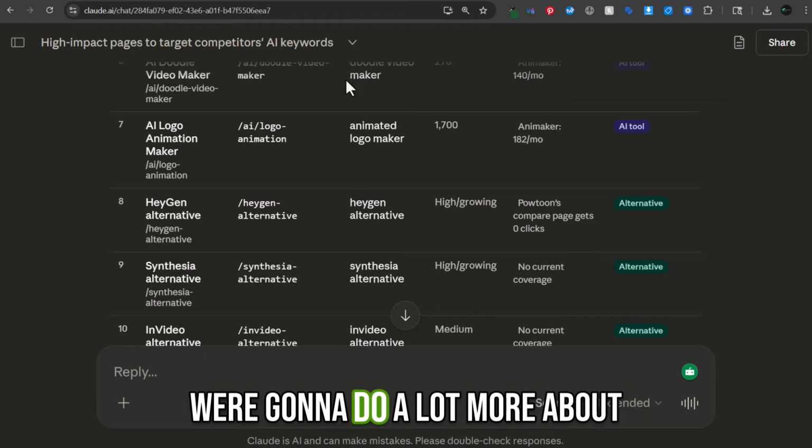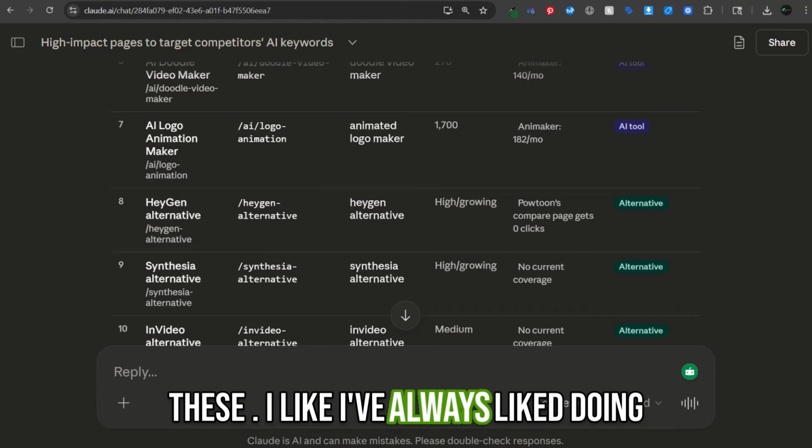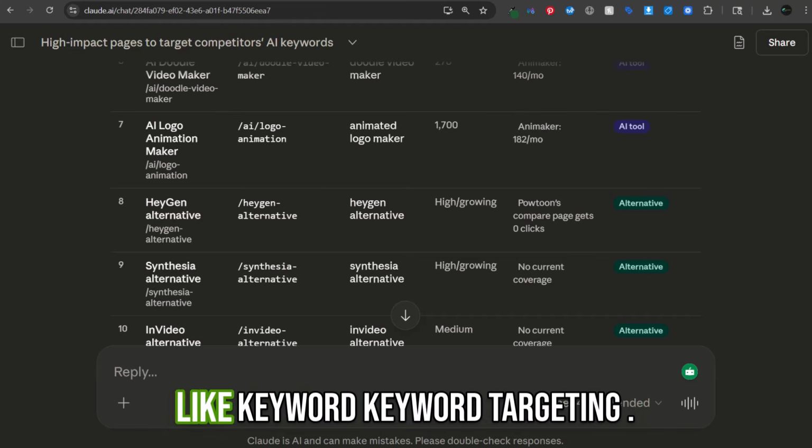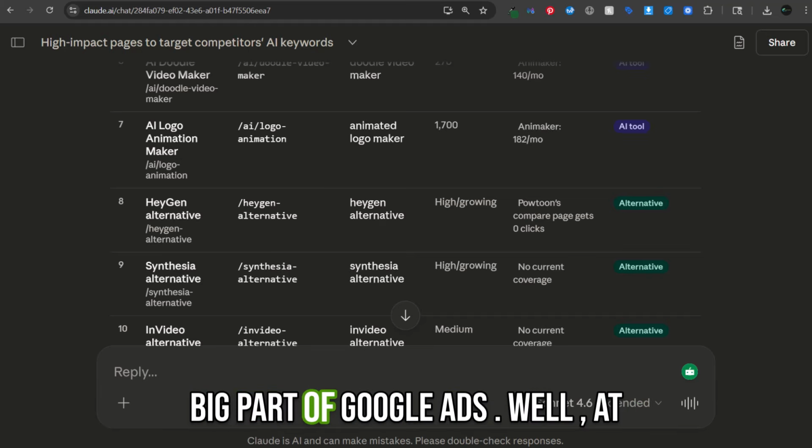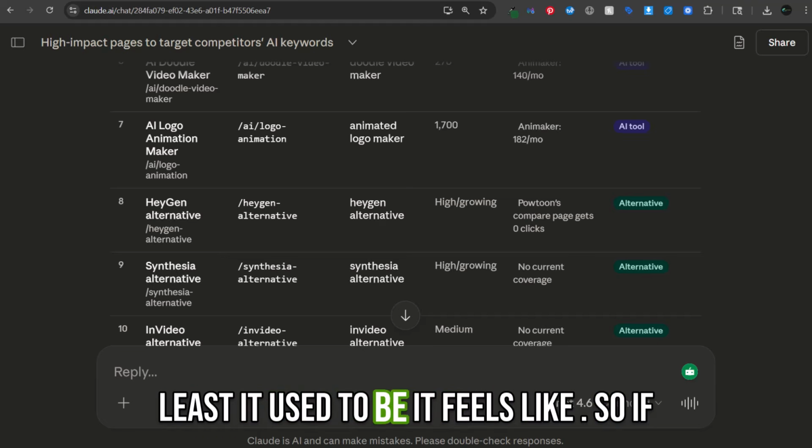So we were going to do a lot more about these. I've always liked doing keyword research videos because I like keyword and keyword targeting, big part of Google ads. Well, at least it used to be, it feels like.